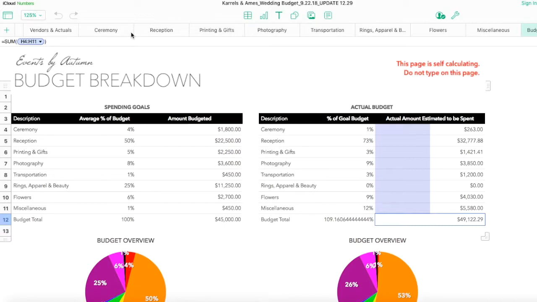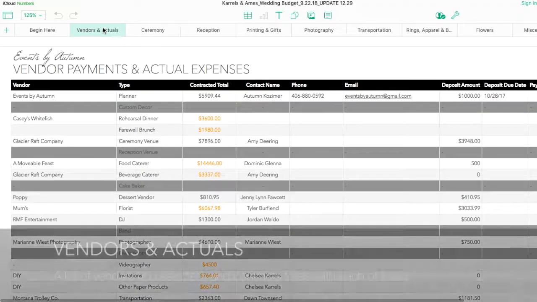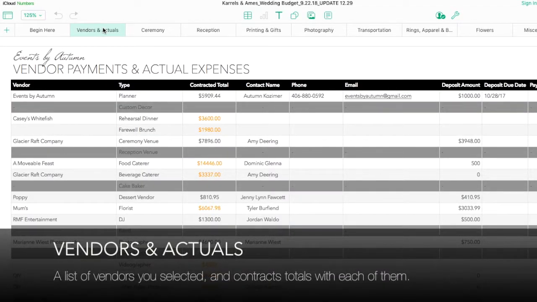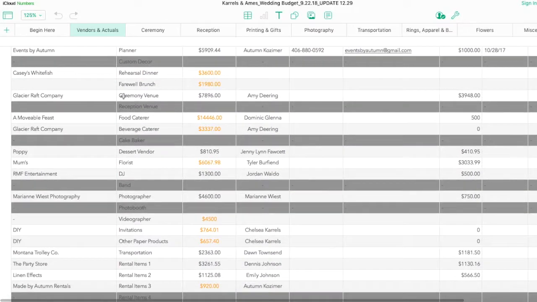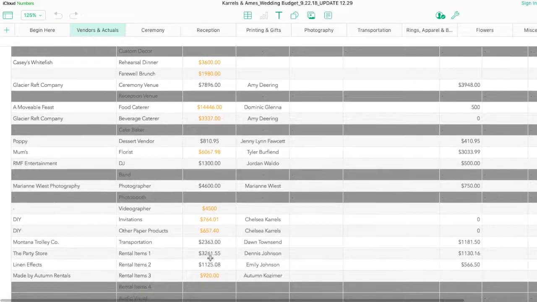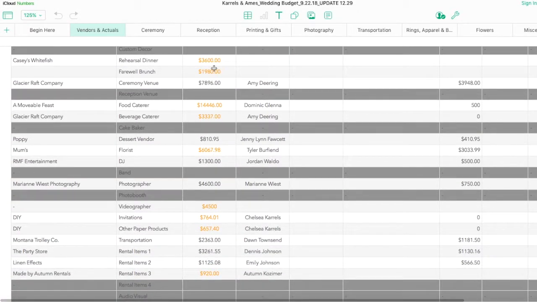Okay, so that's the gist of how this budget planner works. Then there's another tab over here for vendors and actuals. This vendors and actuals tab basically breaks down what you've actually contracted with people. So your contracted total is going to go into this column here. Anything that I put in orange is something that's not decided yet. It's still a contract that hasn't been confirmed, that we don't have final totals on.